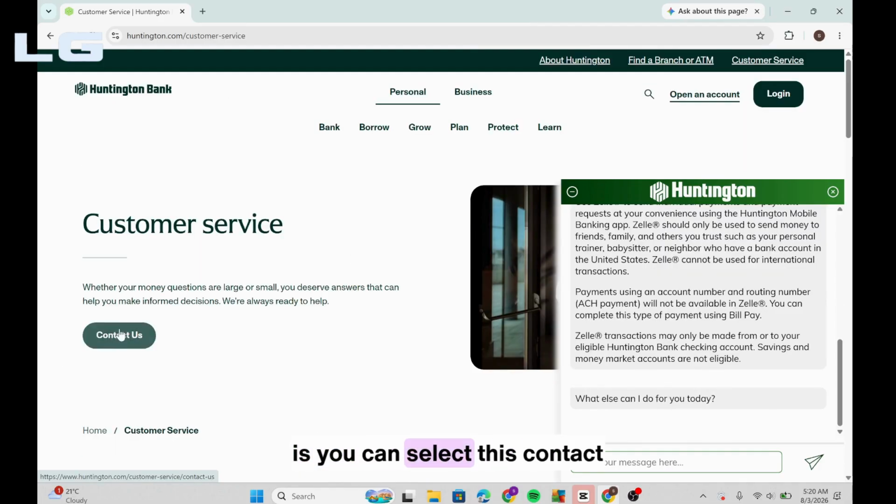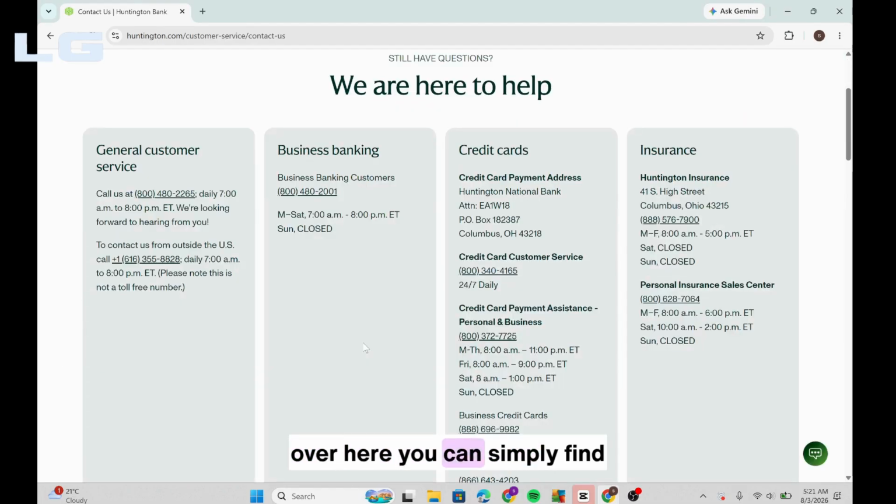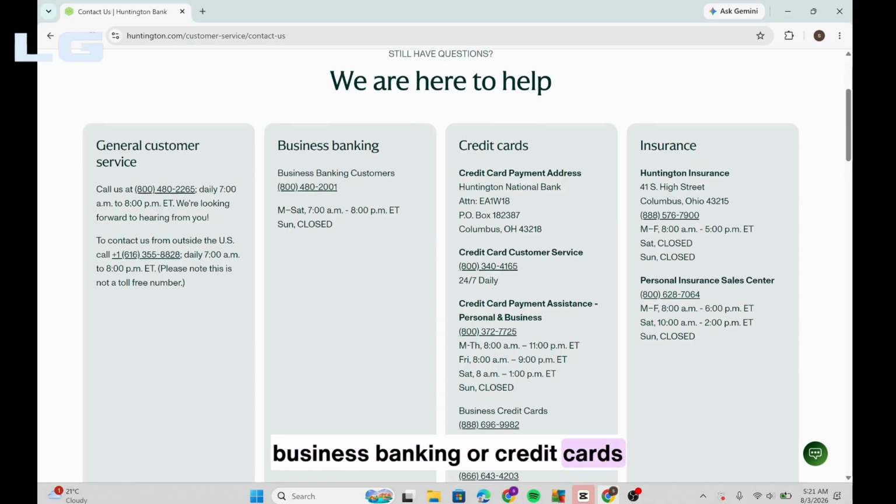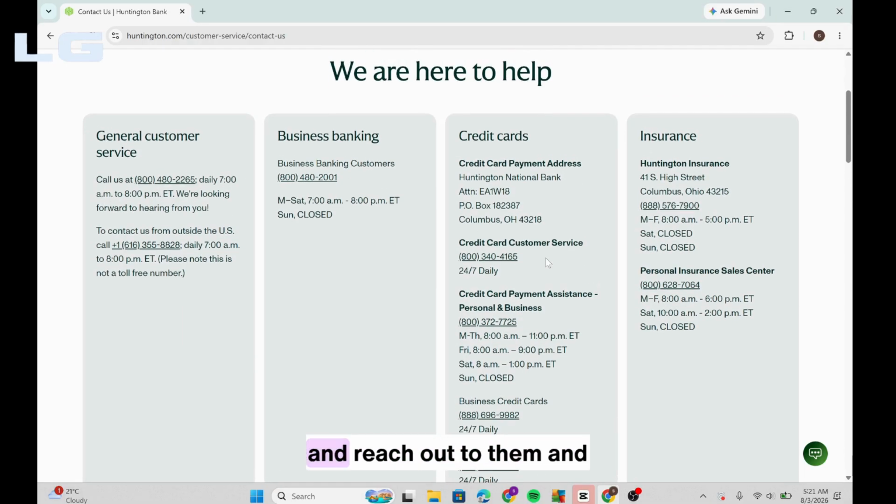Or next, you can select this contact us here. And over here, you can simply find the numbers for general customer service, business banking, or credit cards. You can simply call their number and reach out to them.